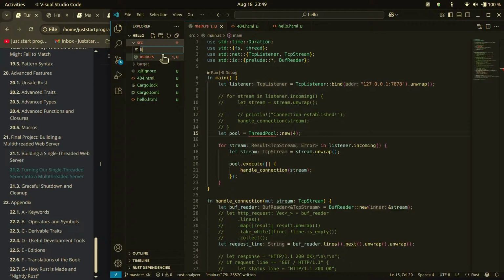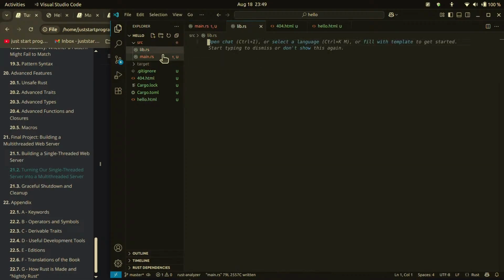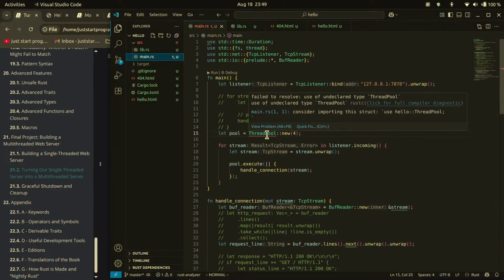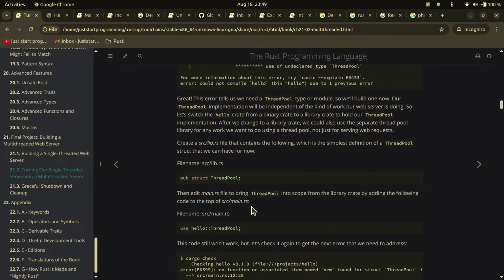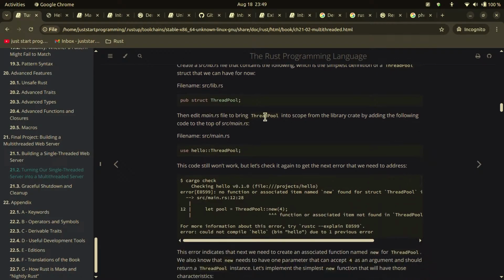add lib.rs. Okay, so now ThreadPool. Then new, of course, we haven't implemented new yet. Then edit main.rs to bring ThreadPool into scope. Okay, so I think we have already done this. hello::ThreadPool. Okay, then new. This error here.